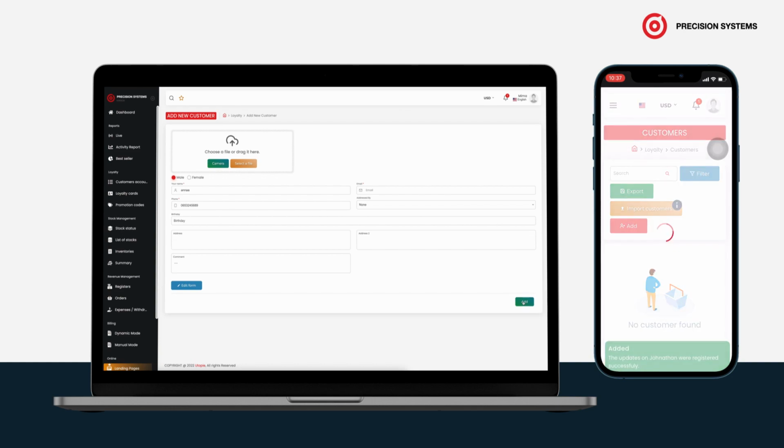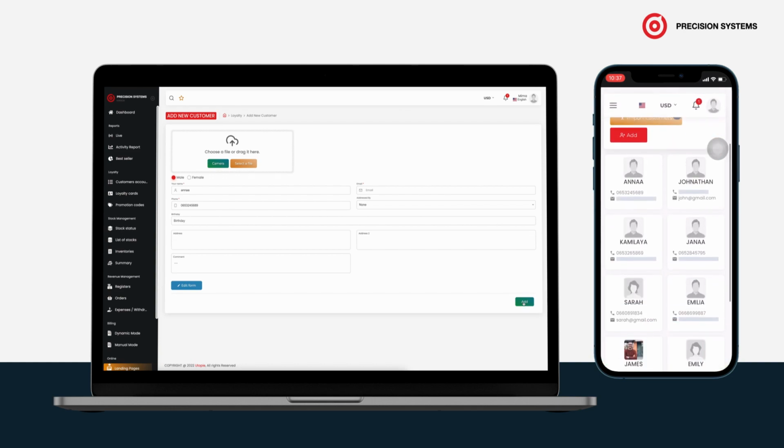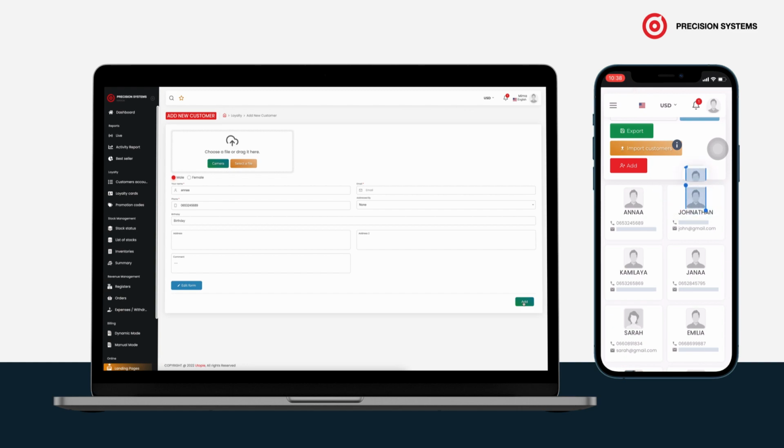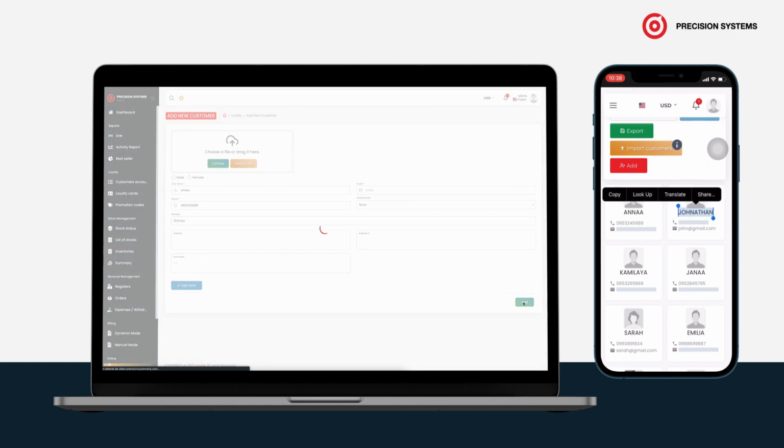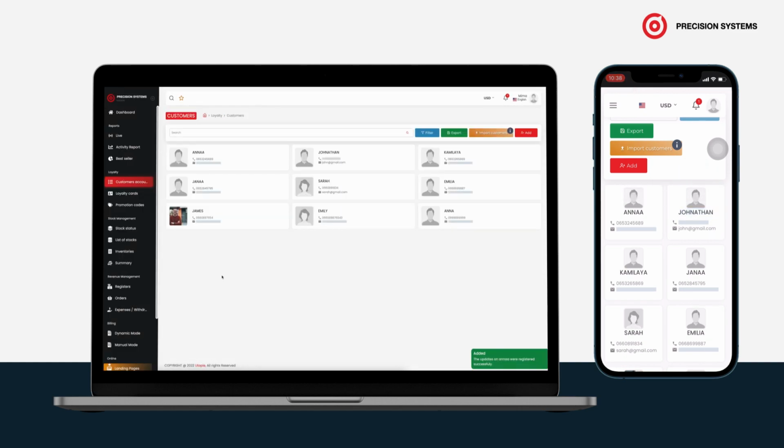Once you have finished filling in the required fields, validate the creation of your customer's record by pressing the button Add at the bottom of the form on the right. And congratulations, your customer will have been added to your Precision Systems customer database.